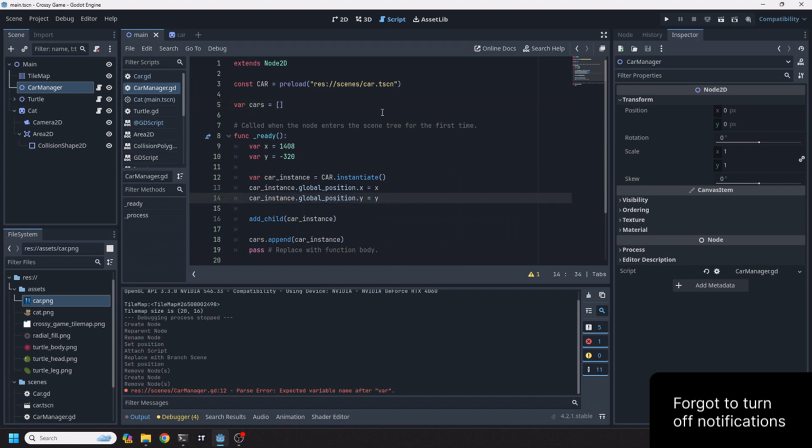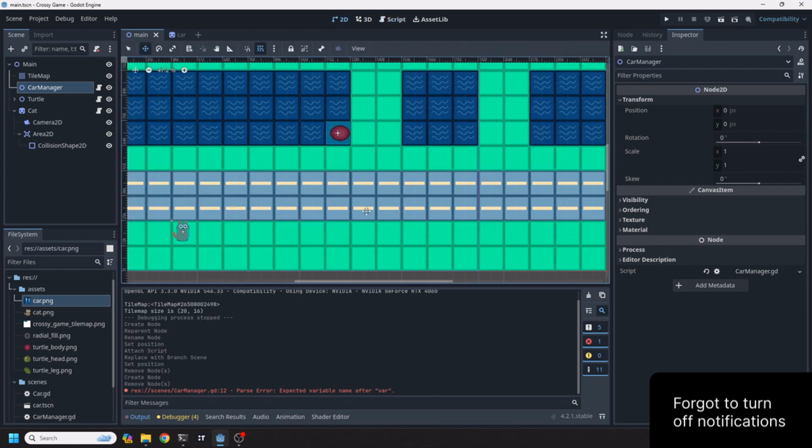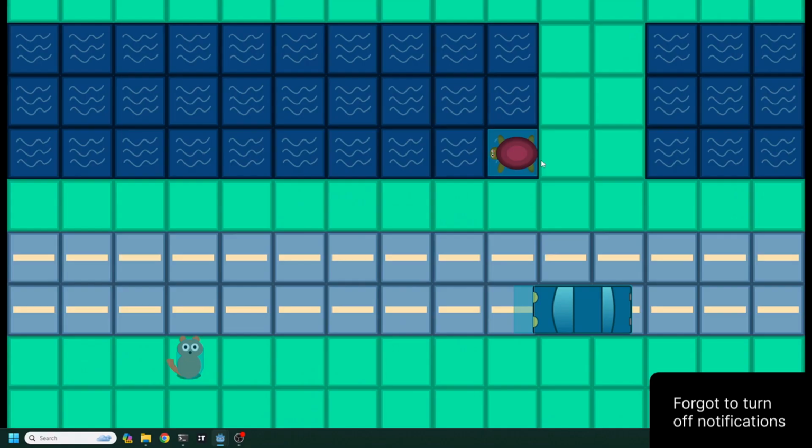So now if we have done everything correctly, a car should appear roughly here and then move towards the player like it did before. So I'll hit play. And it does. So that's great.